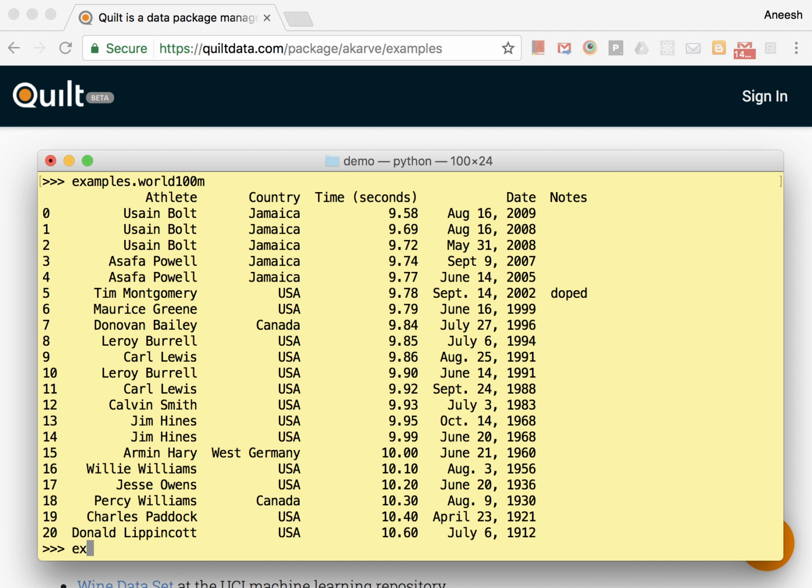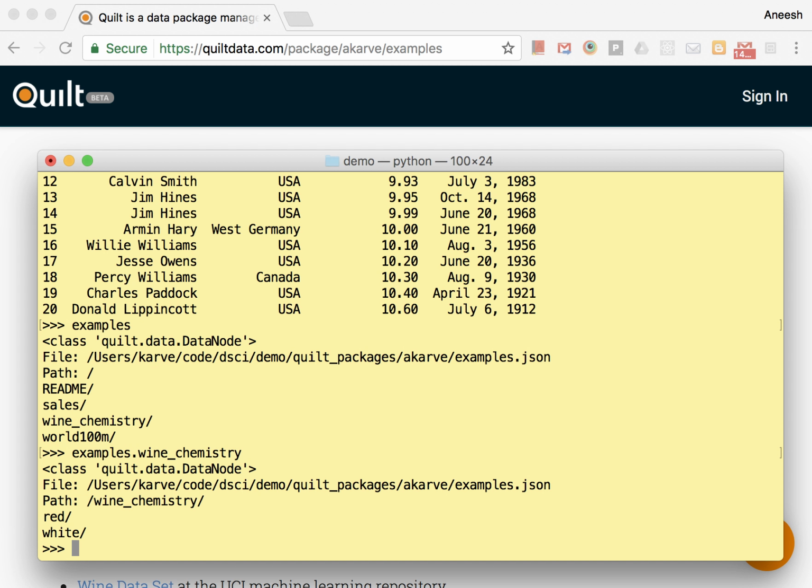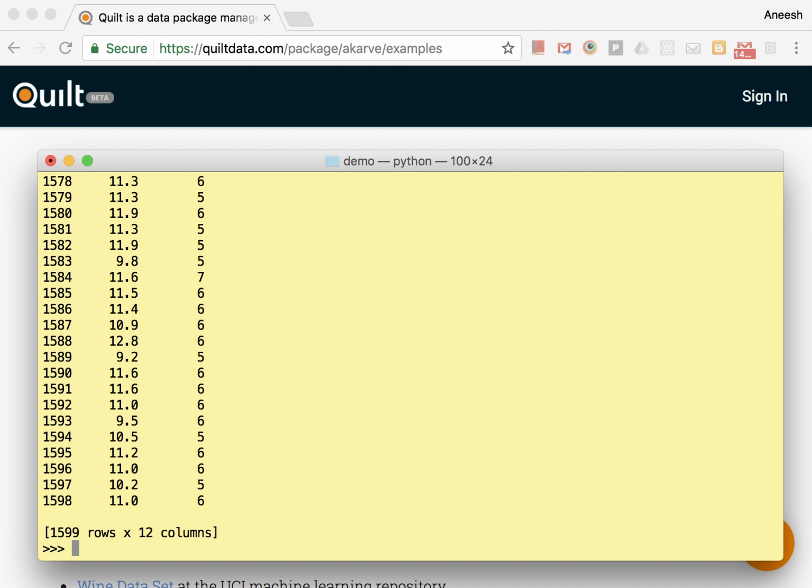And now if I type something, you'll notice that I can also have groups. So data packages can be deeply nested if you choose. And if I type examples.winechemistry, it'll show me that there are more groups inside of it. We've got a red and a white group, and examples.winechemistry.red will in fact give me a pandas data frame.